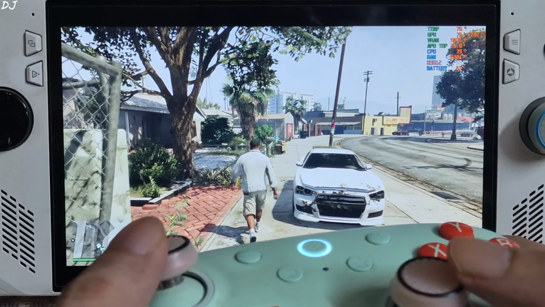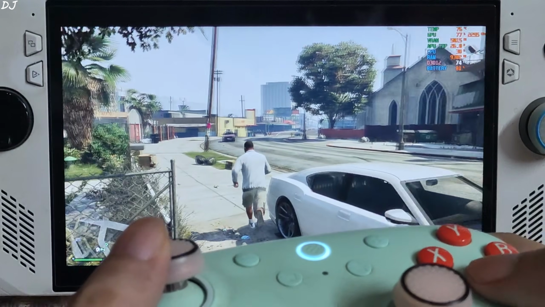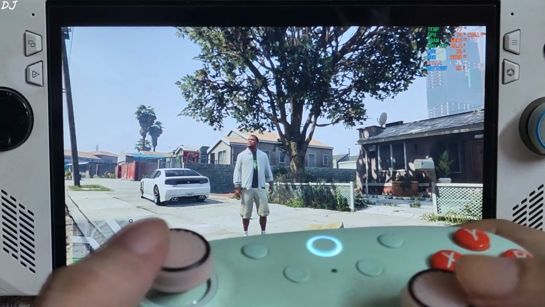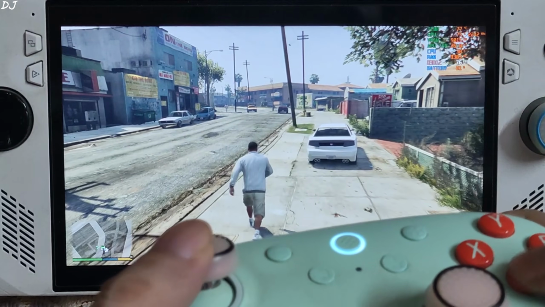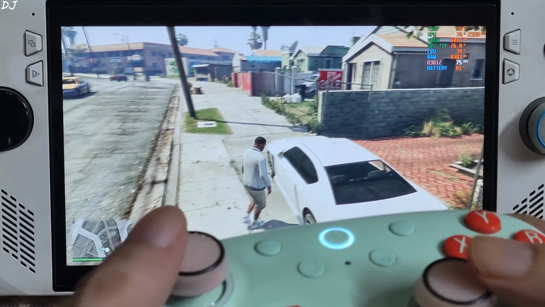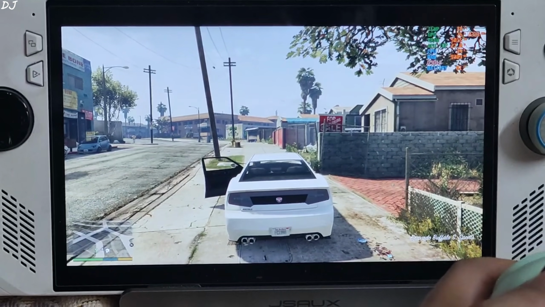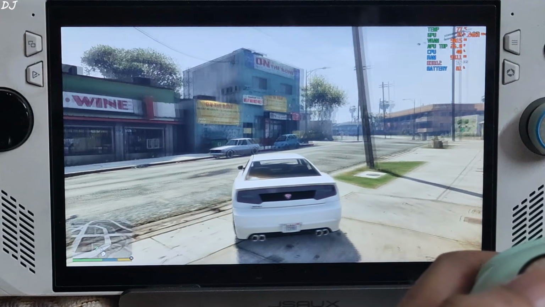Here we are standing right outside Franklin's house. Performance in this game is limited by the single core CPU performance. You can see GPU load is close to 75%. We have some GPU headroom, be useful for the proper functioning of LSFG.